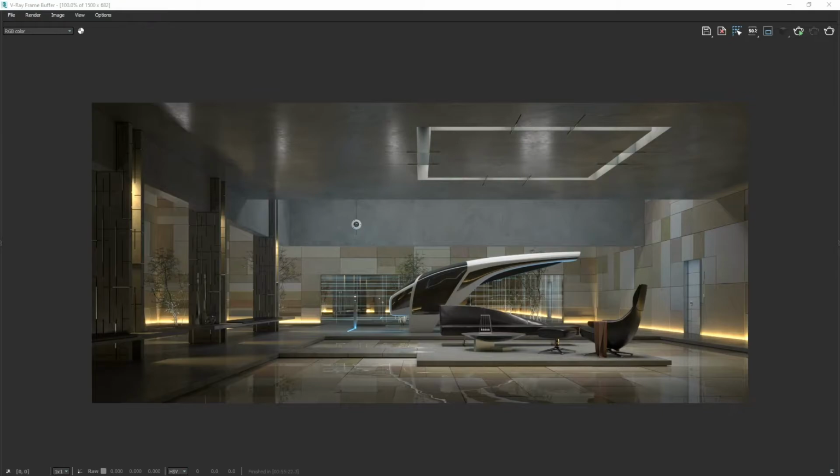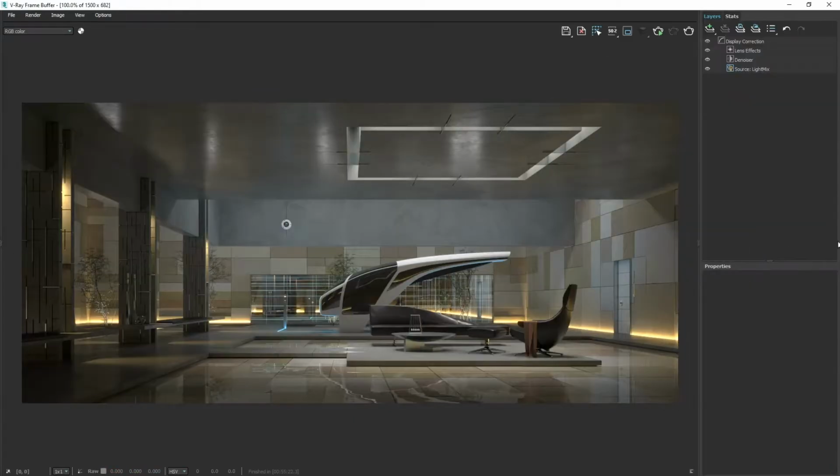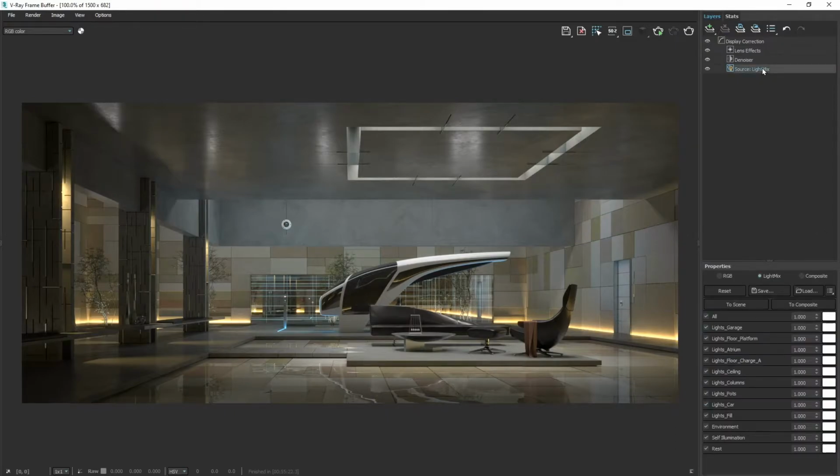Alright, great. Now that our production render is finished, let's jump into the new light mixer and see how we can create a variety of different lighting scenarios without any need to re-render the image. To access the light mixer, open the right-hand Layers panel and then simply select the source layer in the layer panel hierarchy. We're already on the light mix mode, but if it says Source RGB or Composite, you can easily switch to the light mix mode at the top of the Properties section.